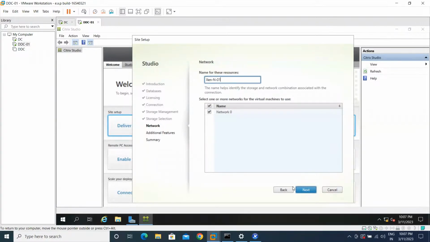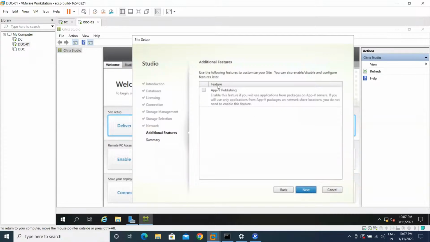Click on next. App publishing is not for you, it is for L3 and L2 kind of thing. So that I will explain to you in future. Okay, not recommended to you guys right now.